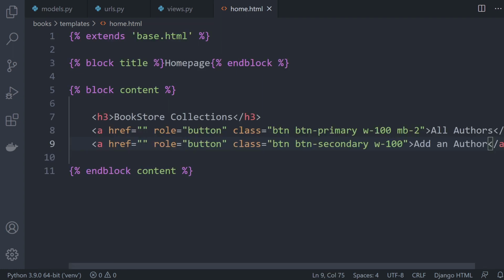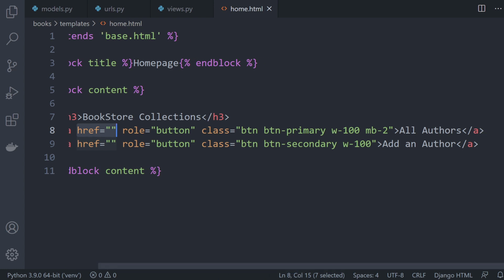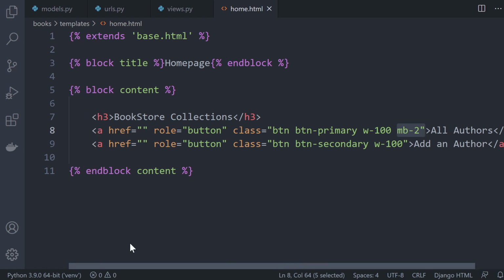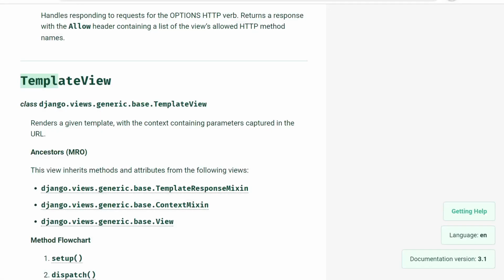Here I'm using a Bootstrap button, and I'm defining the button as a link. I'm going to change my links up in a little bit when I actually build them. Here I'm creating some classes: a button class, because I'm using Bootstrap, and then the color of the button class. Then I'm going to give it a width of 100, and a margin at the bottom of 2, so I can make a little gap between these 2 buttons. And there we go. The second button is going to be the add an author button. Okay, so we've got our 2 buttons now. Let's go ahead and have a look at our new design.